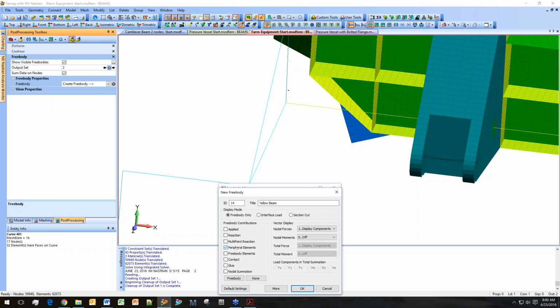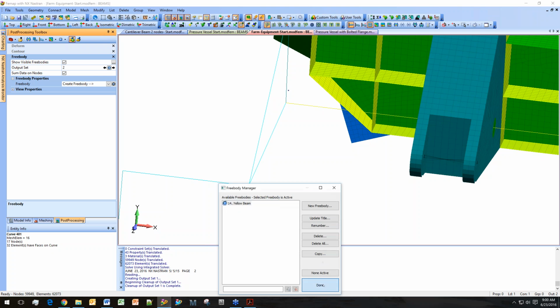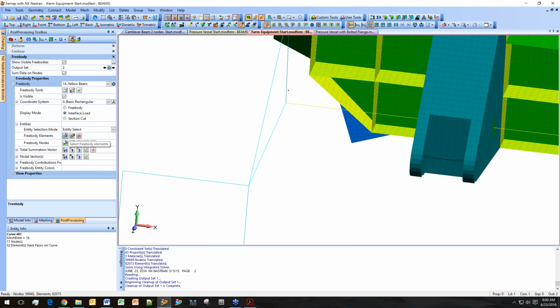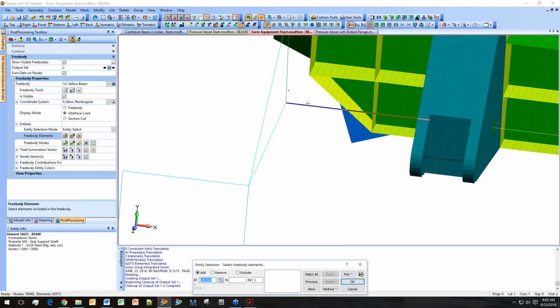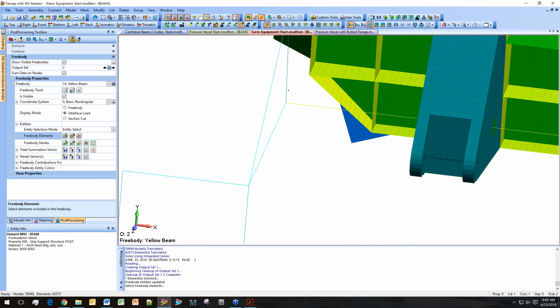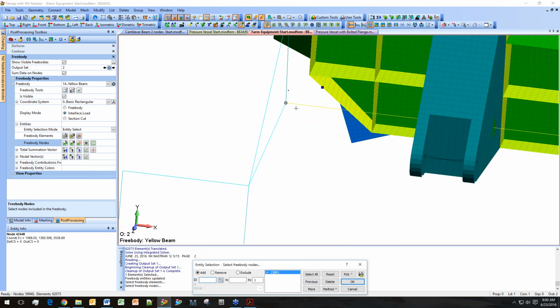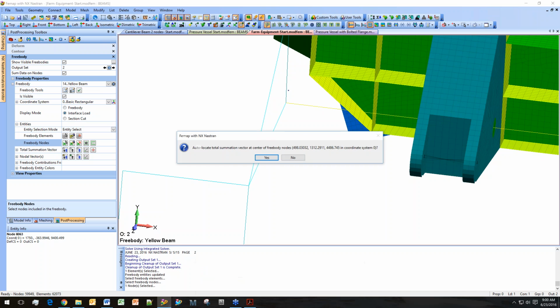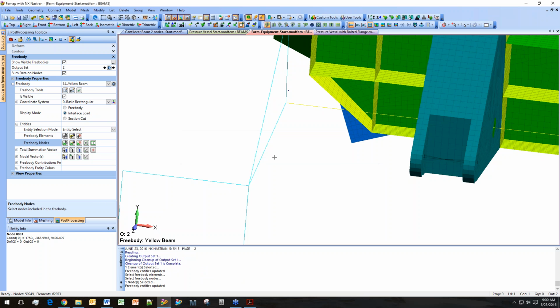We'll go ahead and turn off everything except for peripheral elements. And sure, we want to see our forces. We're going to turn off our total force. We just want to see our nodal forces. So, okay, done. And for our free body diagram, we're going to select our element that we want, which is our beam. And we'll select our node that we want our free body forces at. So we'll select that node at the end there. Okay, and no, we don't want our total summation vector.